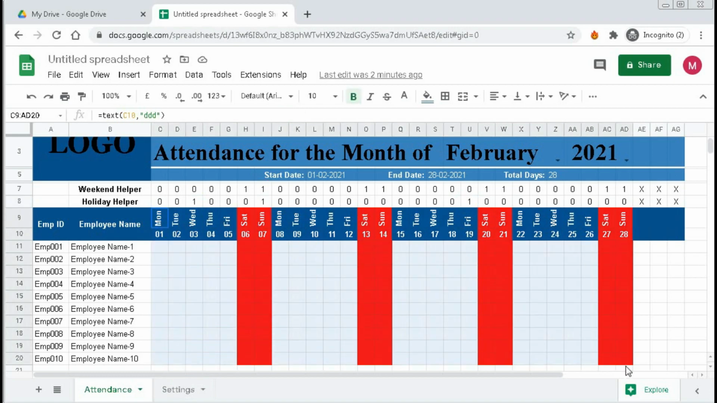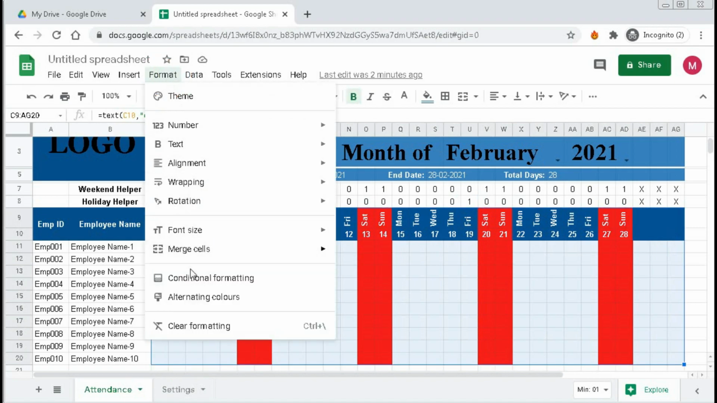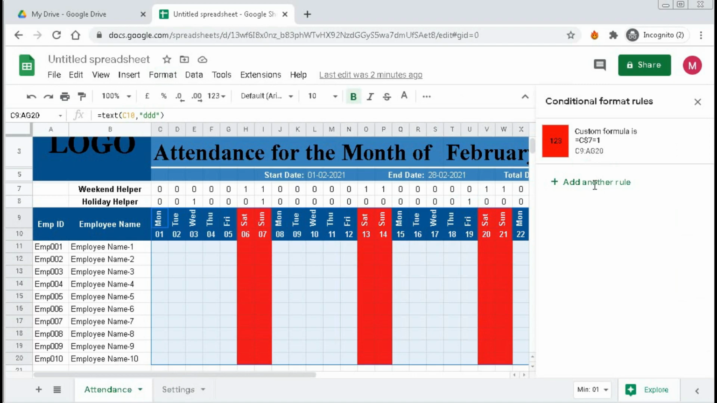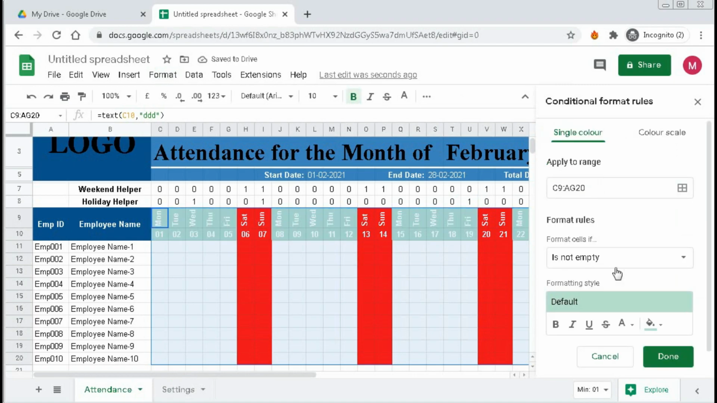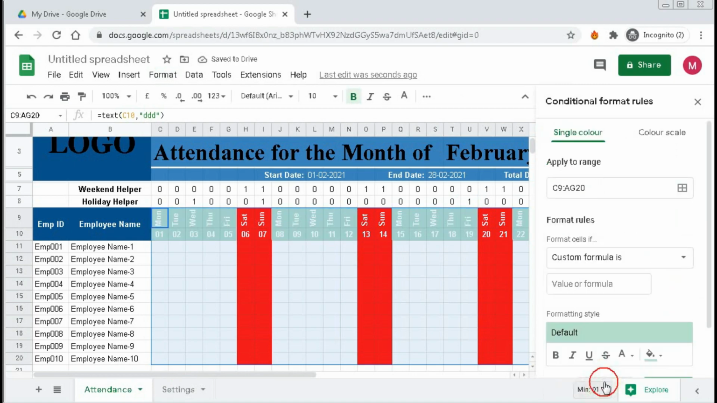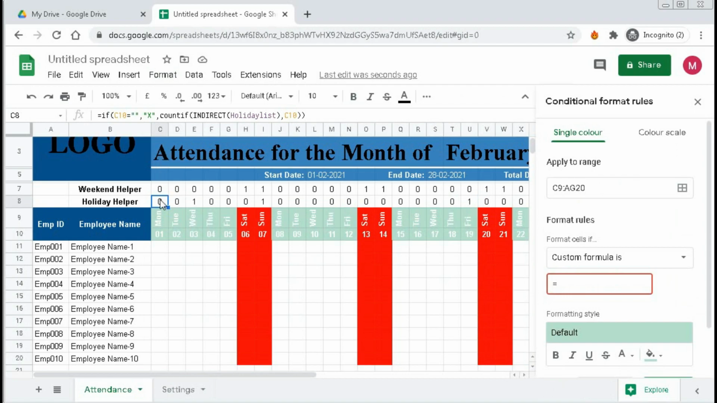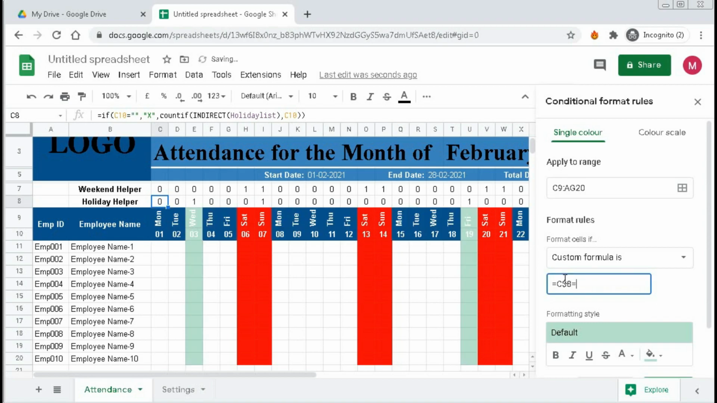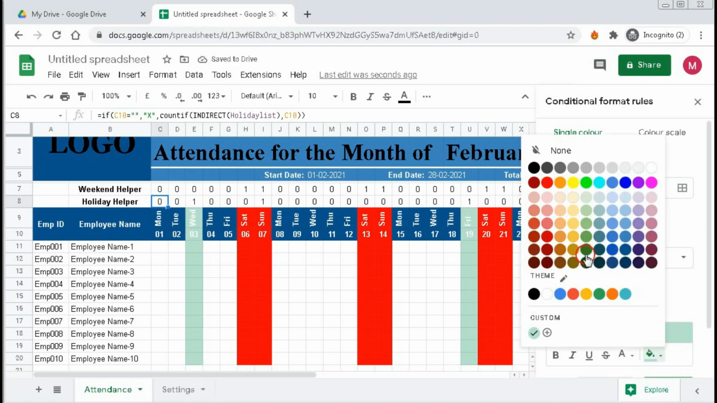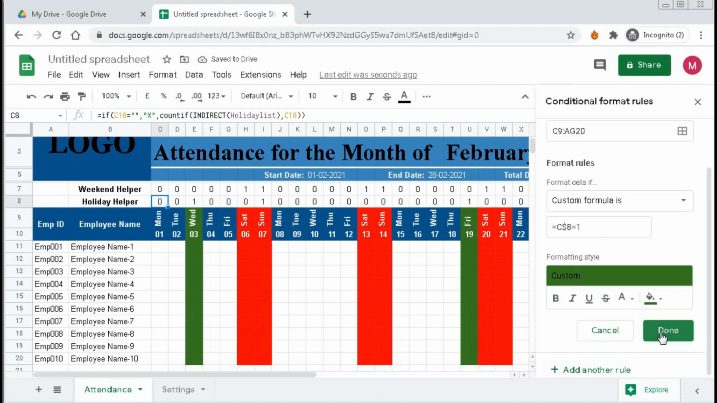So select the range, go to format, conditional formatting, add another rule. So here select custom formula is. The value equal to this cell, that is C8, C$8 equal to 1, then we'll give a color as green and done.